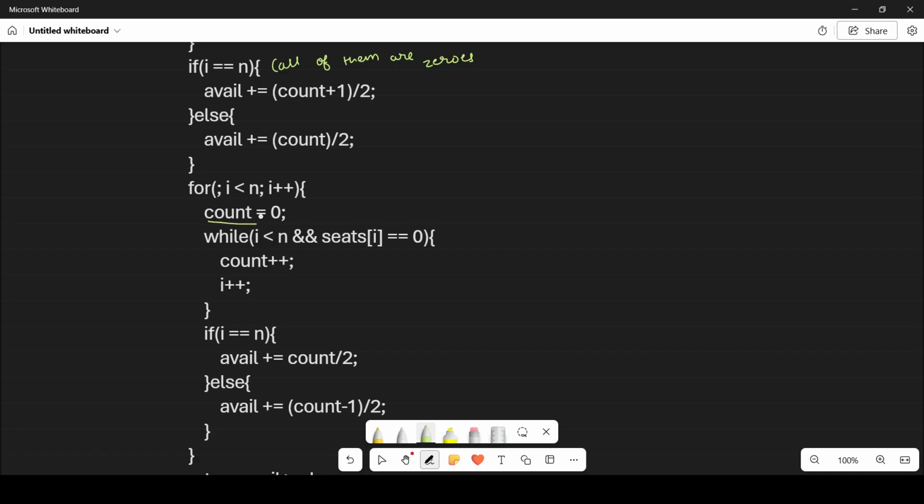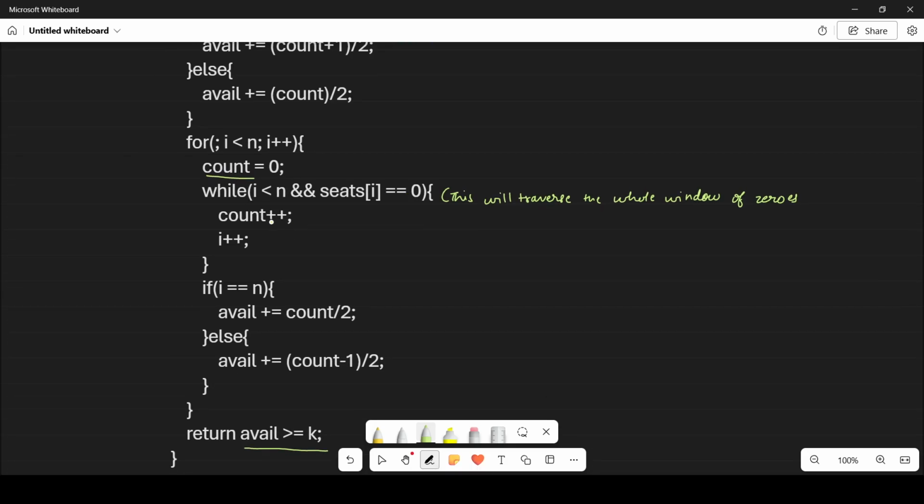Now you initialize your count, and whenever you find seats i is equal to 0, you do a traversal from there because you want to find that window of zeros. This will traverse the whole window of zeros. So after traversing, you have to count the number of zeros also.